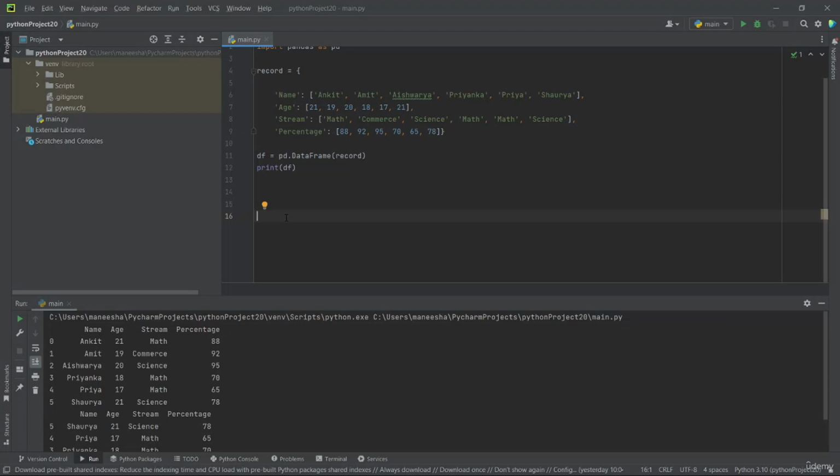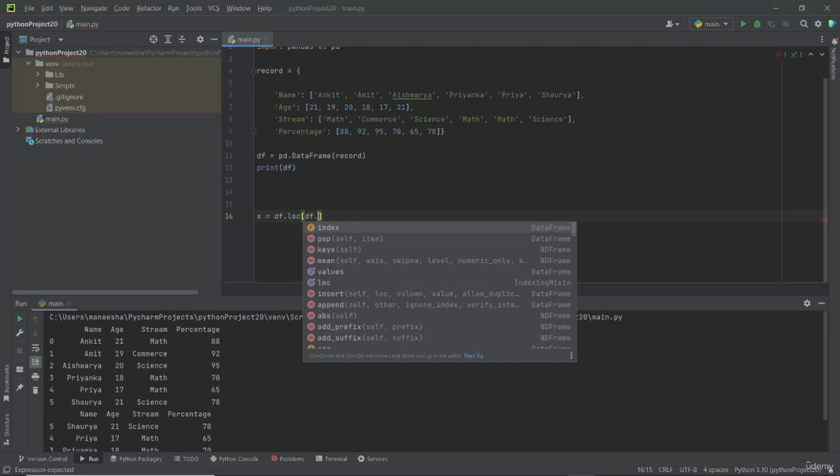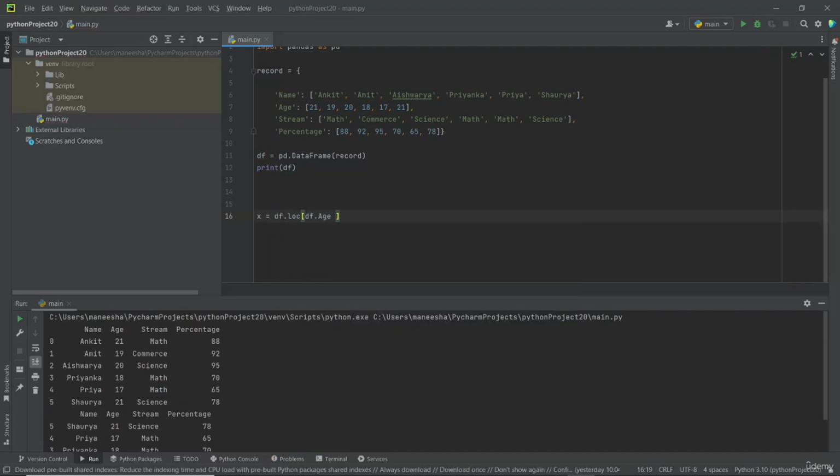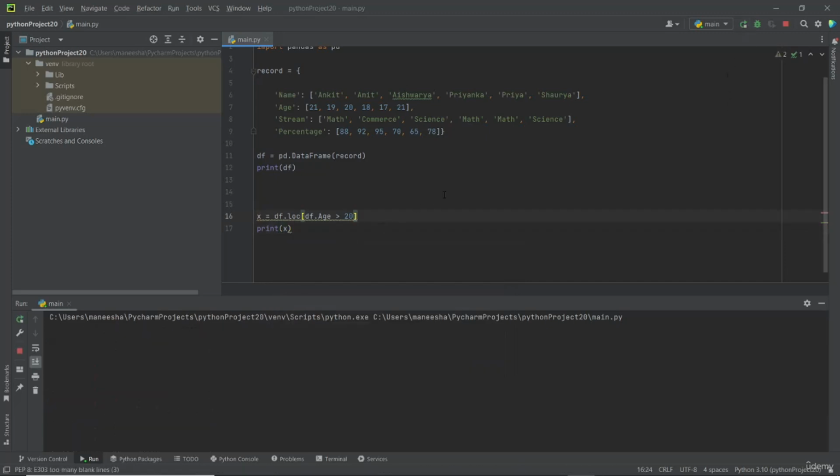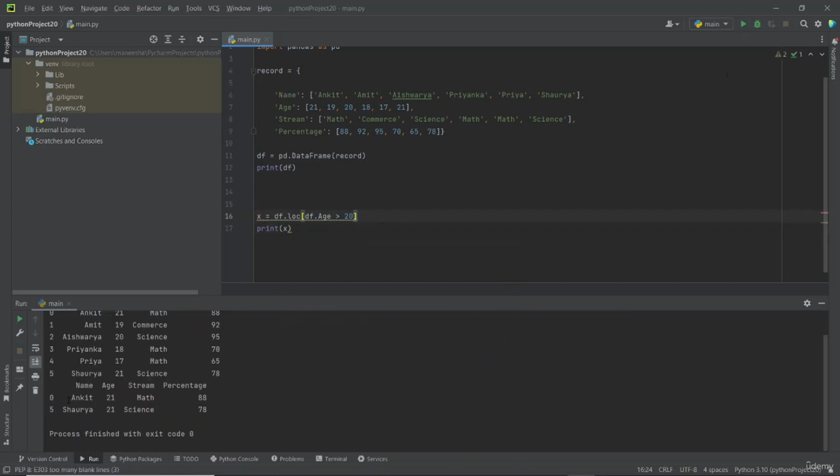Now I want to select students who are older than 20 years. For that I am typing x equals df.loc. Now within square brackets I have to specify the condition df.age greater than 20. Now let us print x. Now you can see these are the rows in which age is greater than 20. Now let us print the name of these rows. For that we have to specify the name of column within the square brackets.